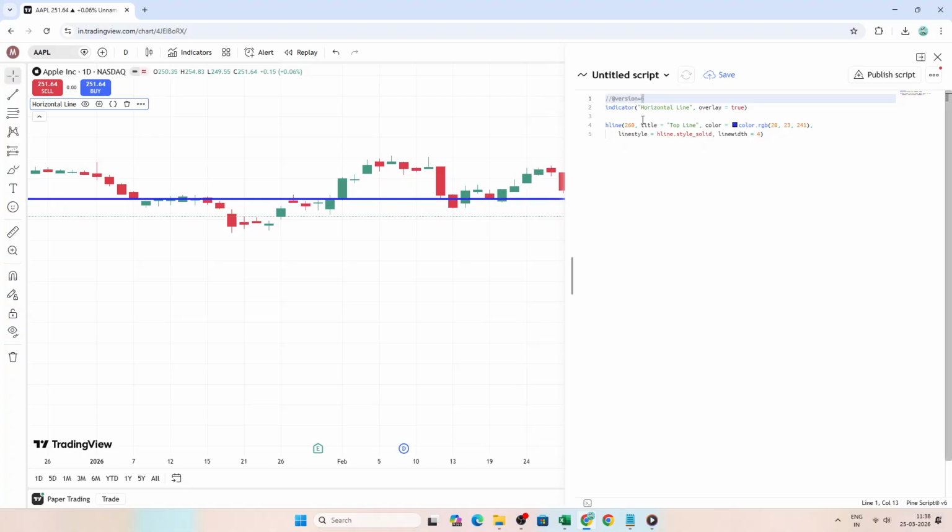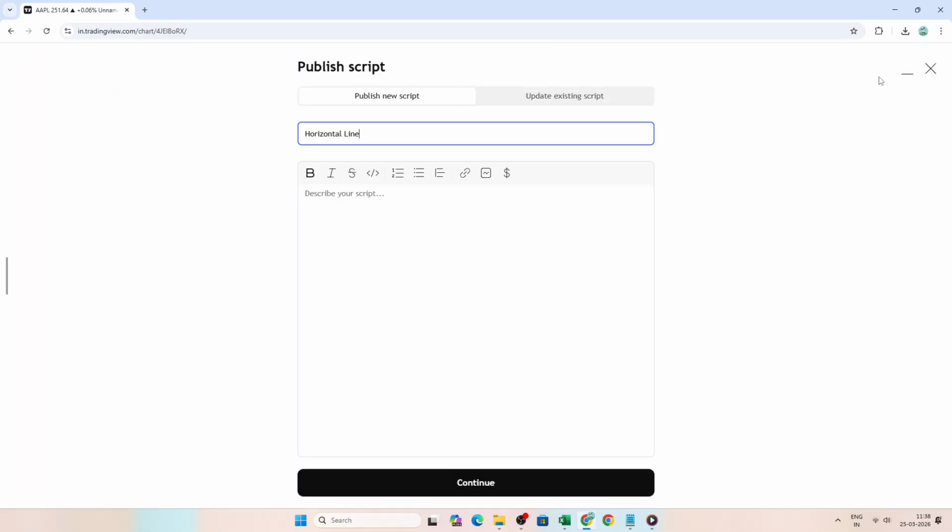When everything looks good, click the Publish Script button in the top right of the editor. If prompted, save your script first. You'll now see a form where you enter the details that define how your indicator appears to you and to others. Start with a clear, concise title that reflects what your indicator does.